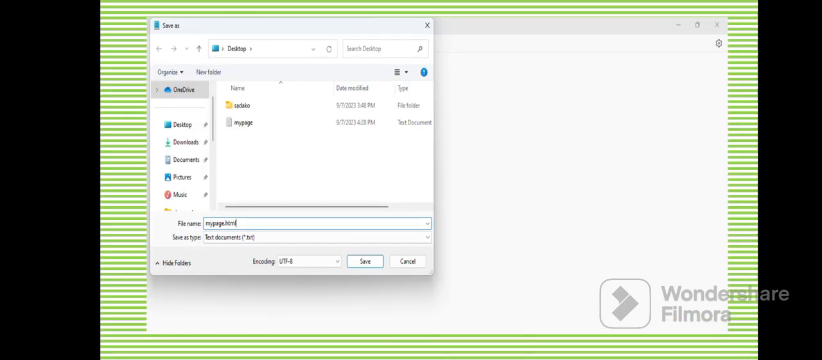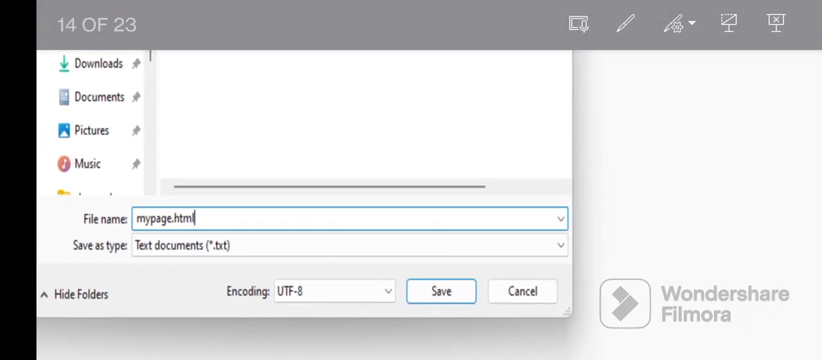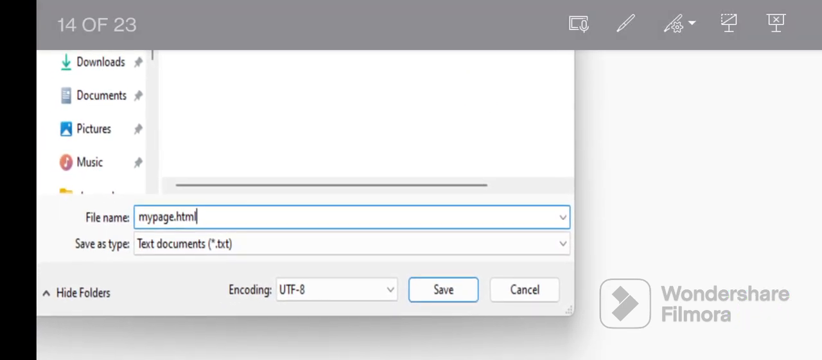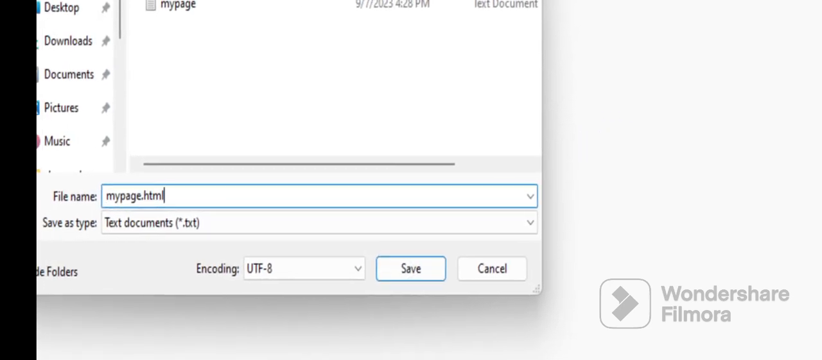Now students, you'll click on File, Save As. Once you click on Save As, something like this will appear in front of you. And for the file name, as I told you earlier, you'll be writing whatever the name is .html. Here I'm writing it as mypage.html. Once I've written it, I'll be clicking on this Save option.